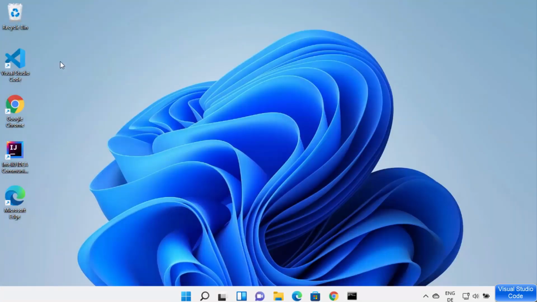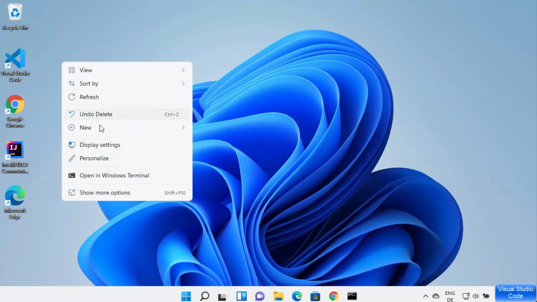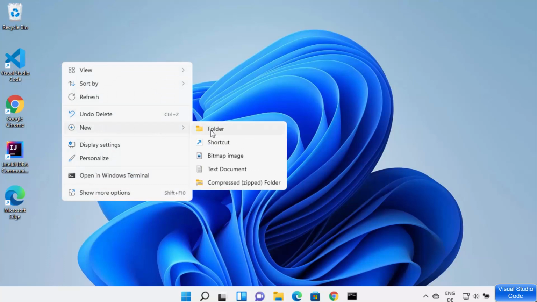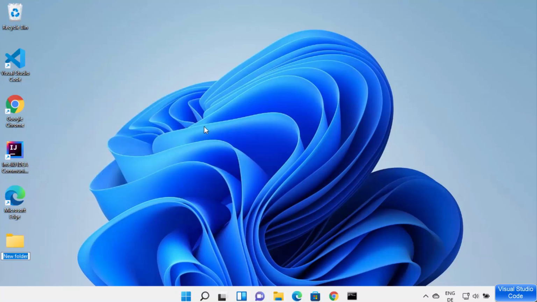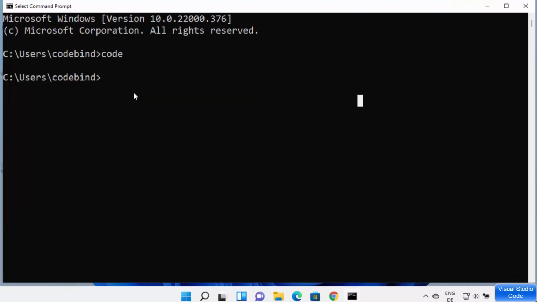Now, one more thing which you can do with your Visual Studio Code. Let's say I'm going to create a new folder on my desktop. You can create this folder anywhere you want. And then I'm going to name it, let's say, sample folder. And I want to open this folder using the command prompt, right?